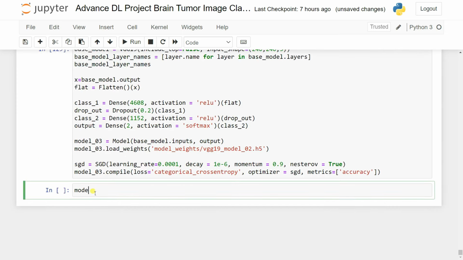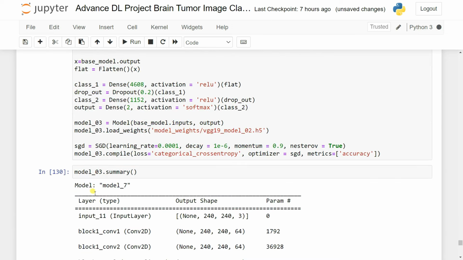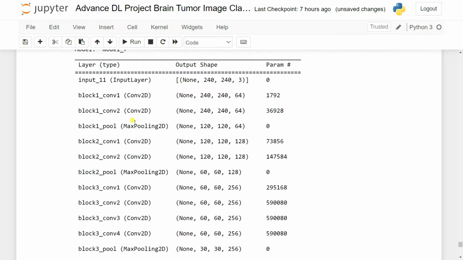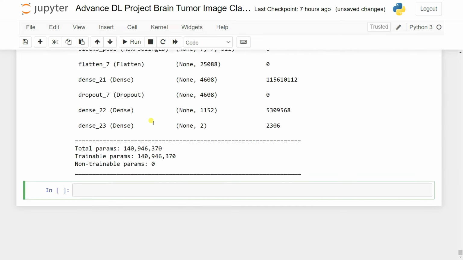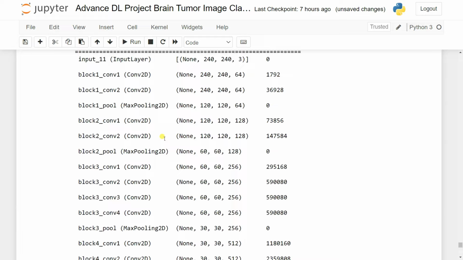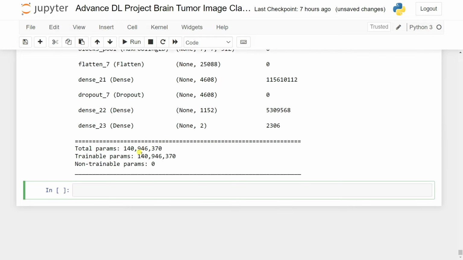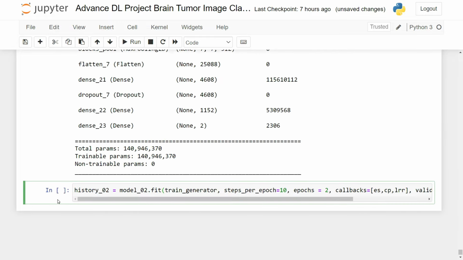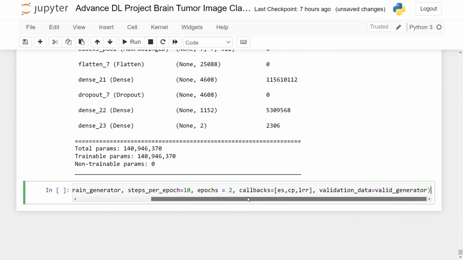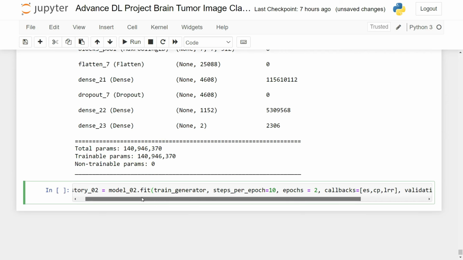Let's do the summary of model number 3. So model3.summary. This is the summary of my model, model number 3, and you can see the same model here. Now using this model, I'm going to train it. This really takes time to train the model. In Google Colab it takes me 60 to 80 minutes, but it will take maybe 3 to 4 hours on my PC. So it's better I just stop this one.